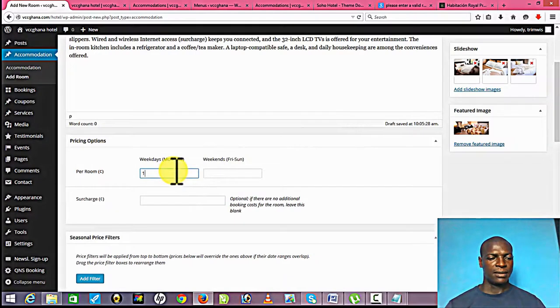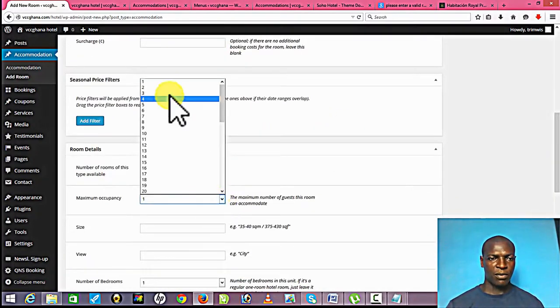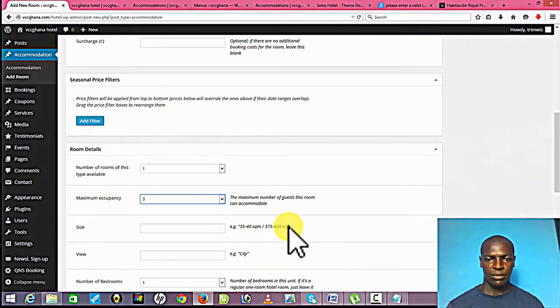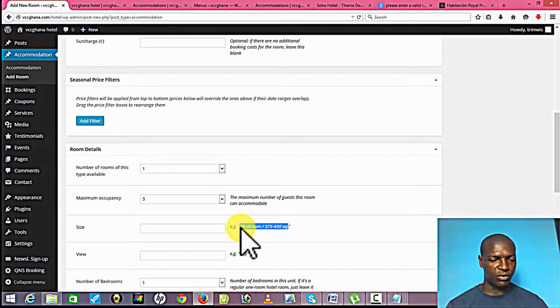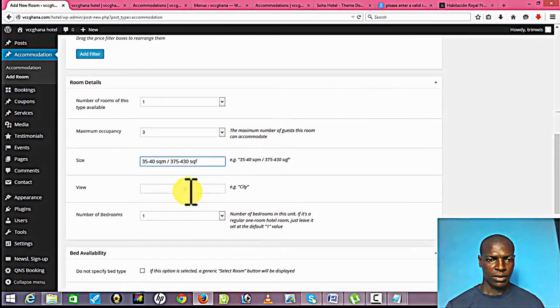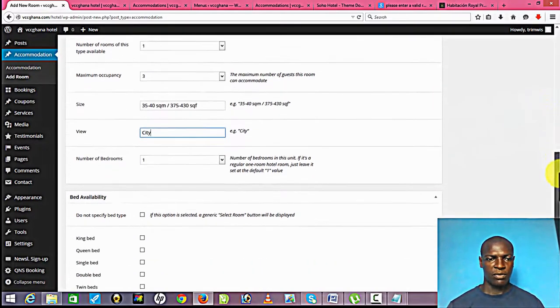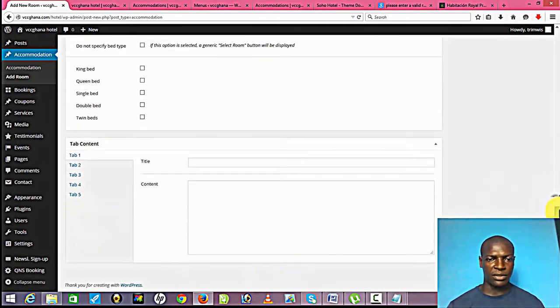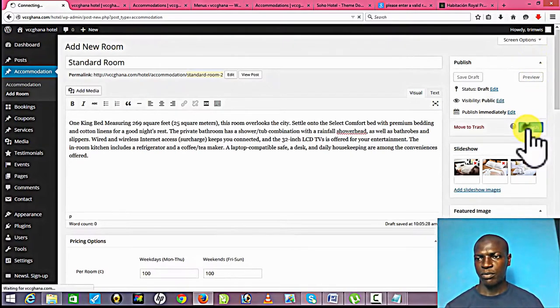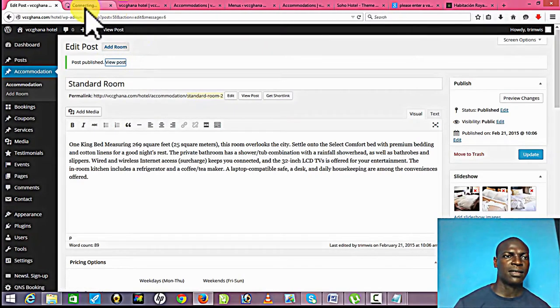And put the price, so let me make it 100, then the feature, one room, maximum occupancy, the number of people that can live in the room. So here, this is where you now put the size of the room. So here, let me just type city here. Number of bedrooms, and all that. If you want to put additional features, you put them here, and I'll just click on publish. Okay.